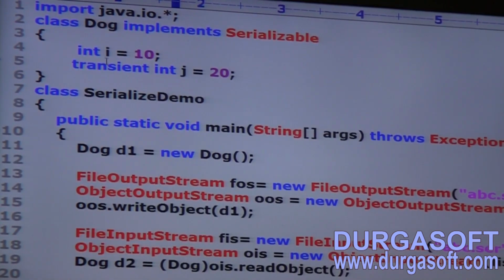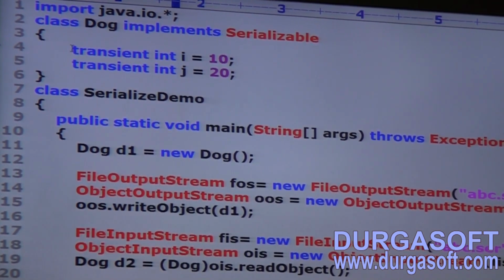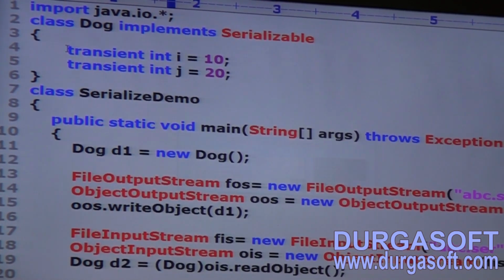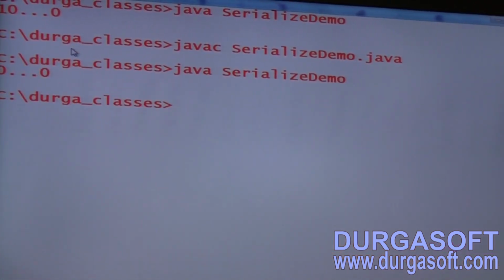Sir, i is also secure. If i is also secure, then I have to declare i also as a transient. Can you tell what the answer is now? 0 followed by 0. Is it clear?